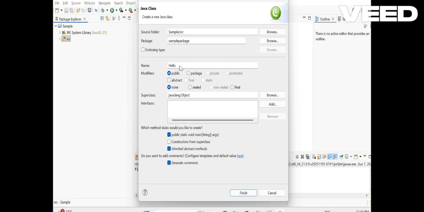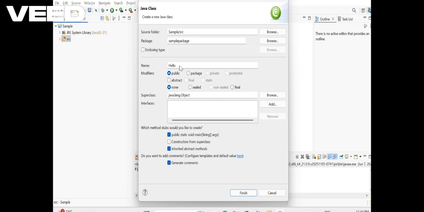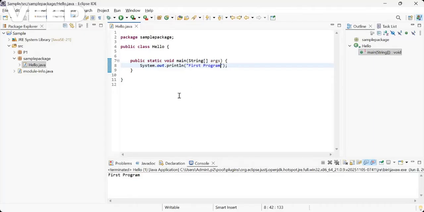Always the main method will be embedded within a class. So the name of the class is hello. Here I am giving it as hello and select this checkbox public static void main. When we click on finish button, we will get the screen like this.